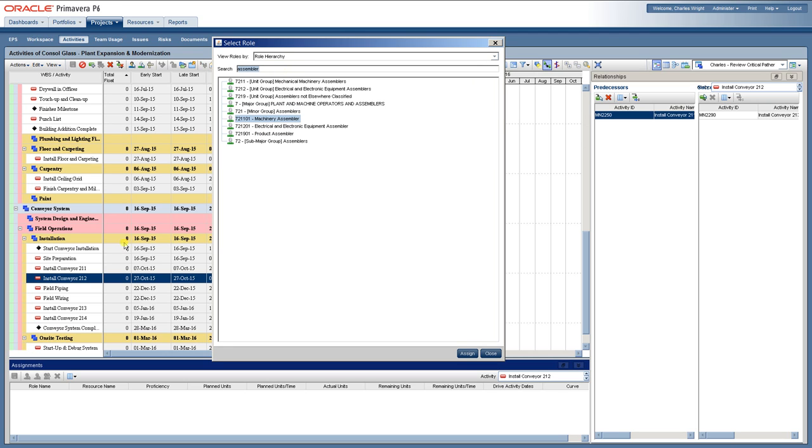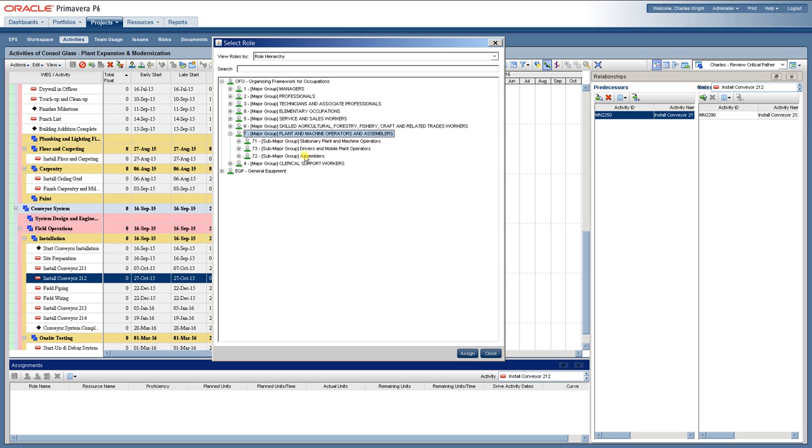Or if I didn't know the name of the person or the type of occupation I wanted to find, I could go through the structure. In this case, I'd look through the list and I'd find machine operators and assemblers. That makes most sense. What are my options as submajors? I've got stationary plant and machine operators, driver and mobile plant operators, and then I have assemblers. Let's go down to the minor. There's not much choice there, it's just assemblers.